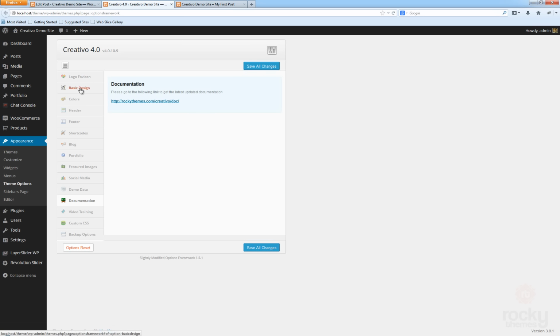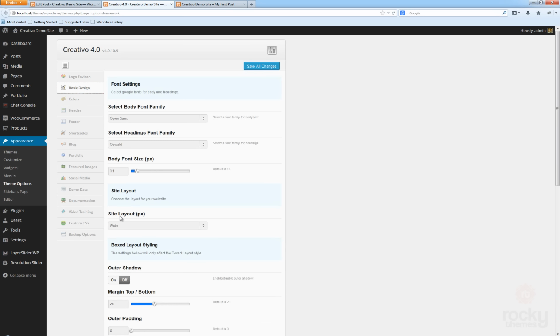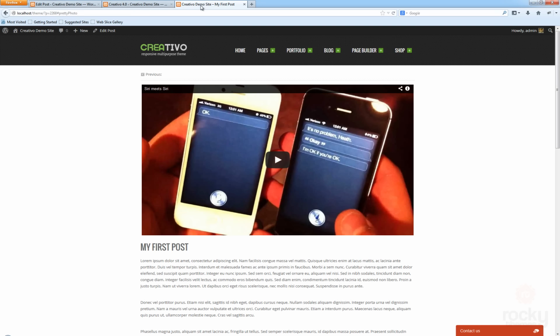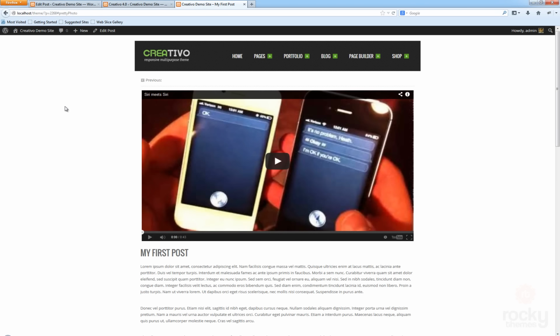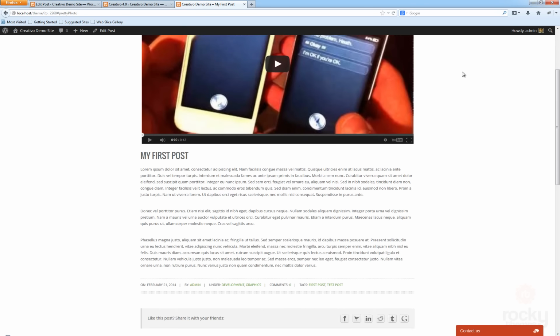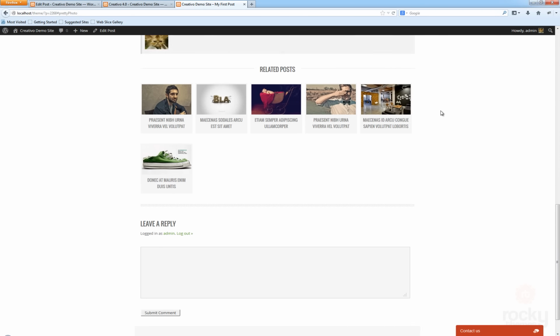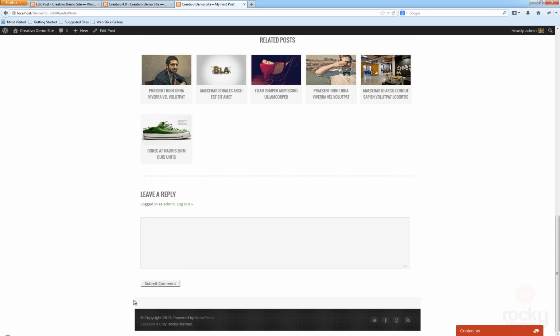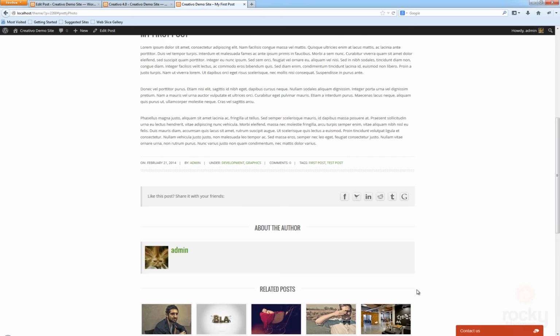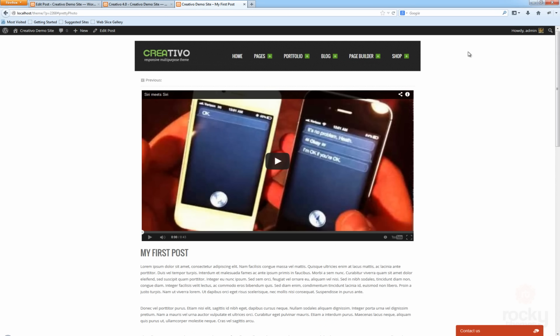Okay, let's go to basic design and select for the site layout, let's select boxed. Save all changes. Go back to your post. Hit refresh. And as you can see now, the header and the footer are much smaller. They're not expanding to the entire width of the page.